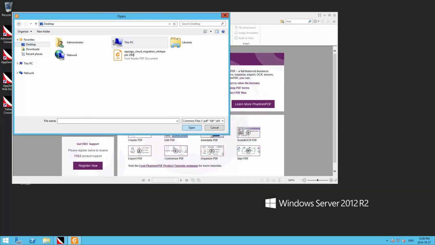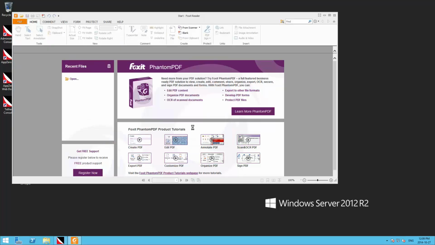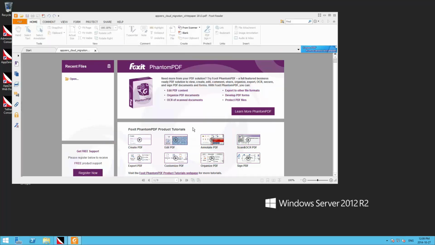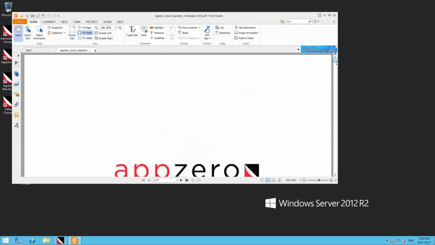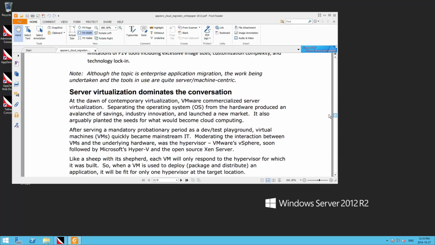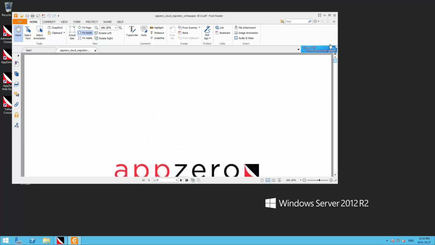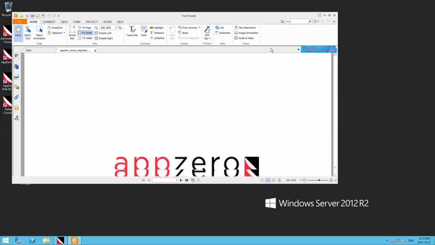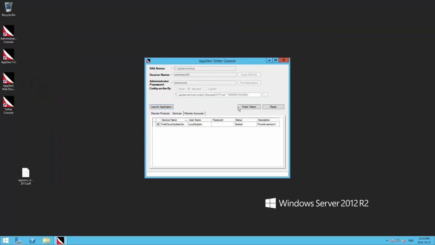So if I select this and open it, we now see that we can read the PDF, no problems, and the application is running. So we can now close it down and then finish off the tethering.